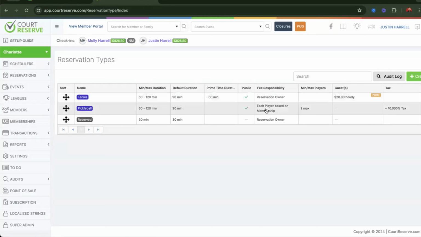Each player based on membership is very different. Each player based on membership says it's not a court cost, it's a cost per player.